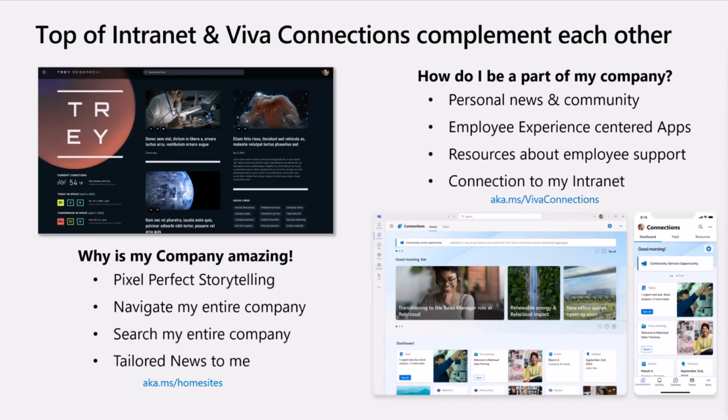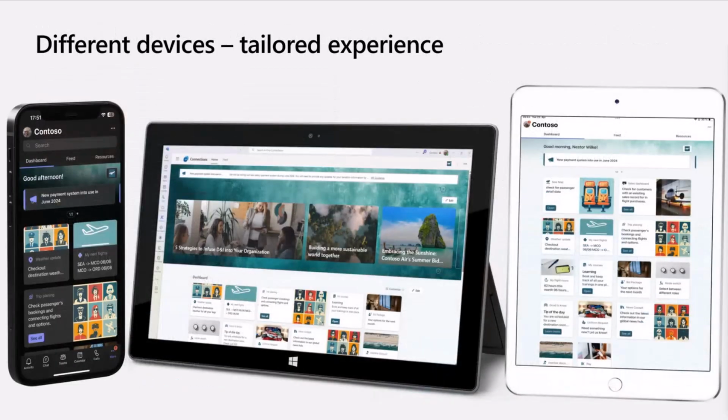And of course they're connected, they're overlapping. The same news can be published and will be published in both of the sites, but they have a different purpose from a positioning perspective. The cool thing about Viva Connections also is that it adapts, like I said, in a different UX and layouts.